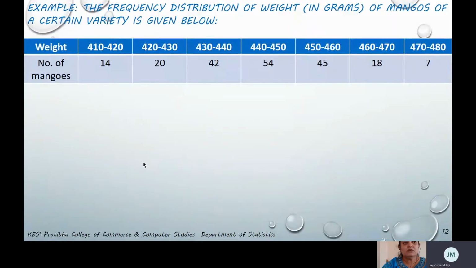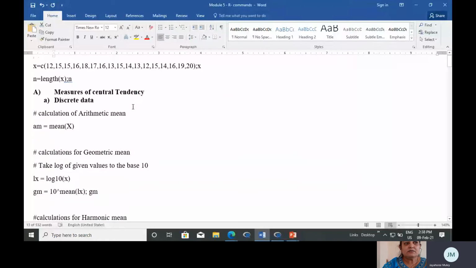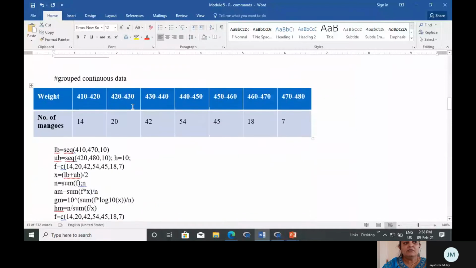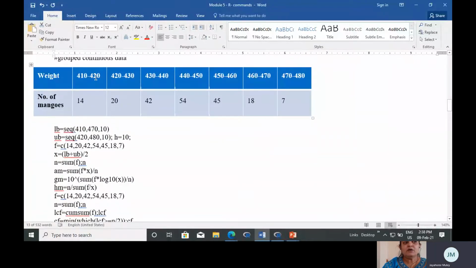Now we will go for the grouped frequency distribution table, where class intervals are there. So we will run and calculate the given values for this data set. The R command for this grouped data set is: we write the lower boundary and upper boundary, and we have to assign them to two variables, one is LB and another one is UB.